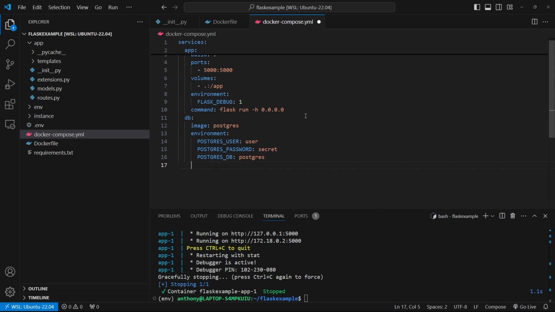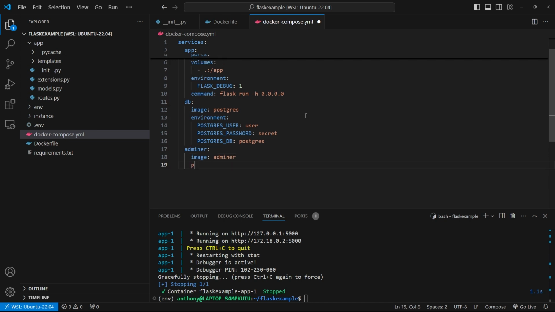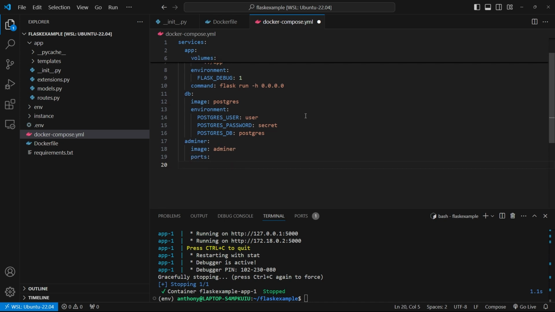And actually, before I do, what I want to do is bring in a tool to view the database. This is called adminer. So I'll just call this adminer as the service name, and it's going to use the adminer service. And I need to open up some ports. The ports in my case are going to be 8080. That's the port that adminer is running on, and I'll show you how this works in a second.